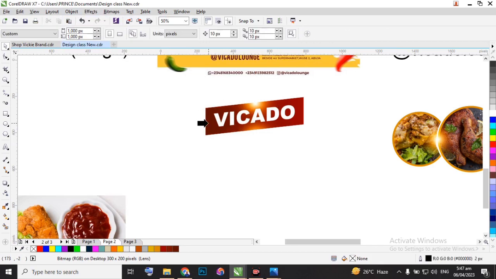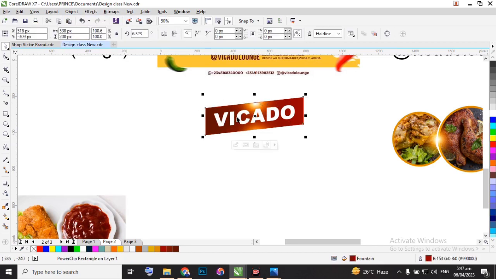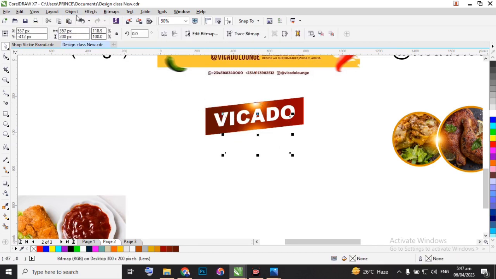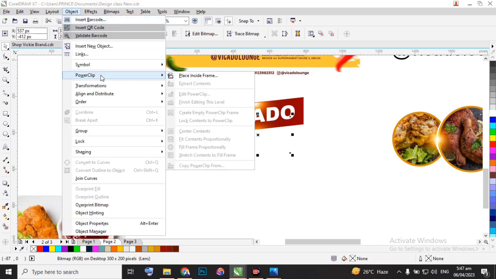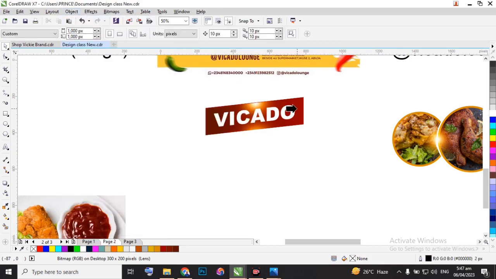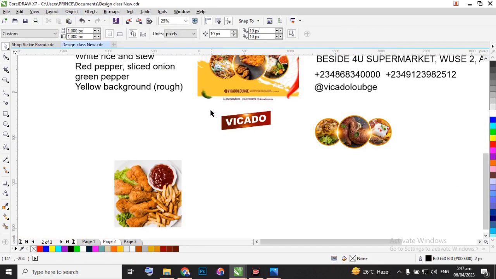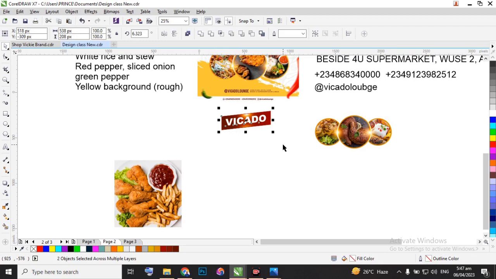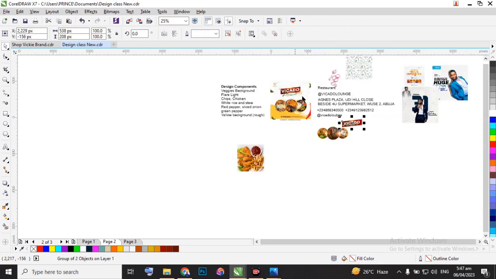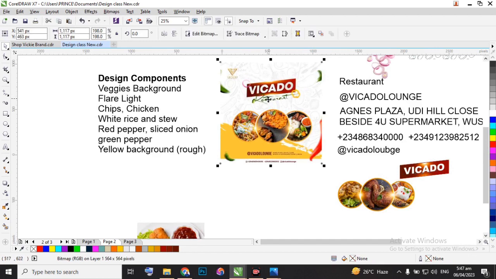Let me do it for this one as well. Object, Power Clip, place inside frame. So it's inside now, so that's the frame. So I'll just group this like that. So we have our title set. So let's start laying our design. I'll just take this off now. Okay, let me make this.